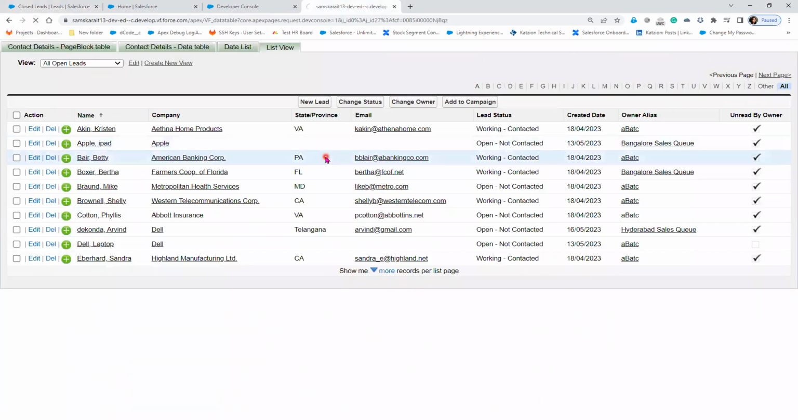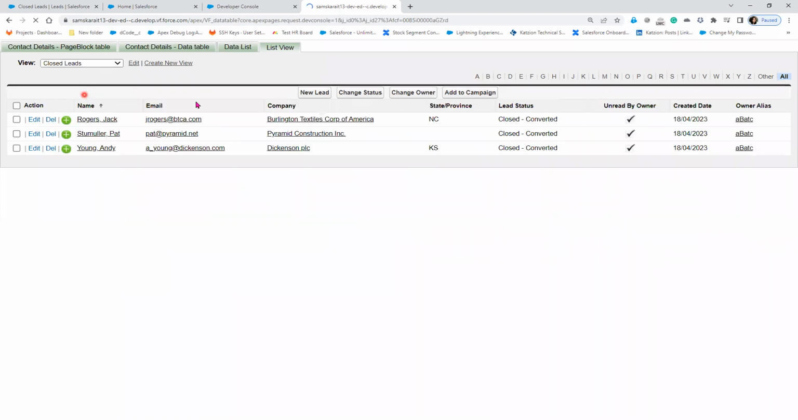Now let's refresh this Visualforce page. It should display the new list view also. Now here it is, closed leads. If I click on closed leads, it is going to show me the closed converted leads.